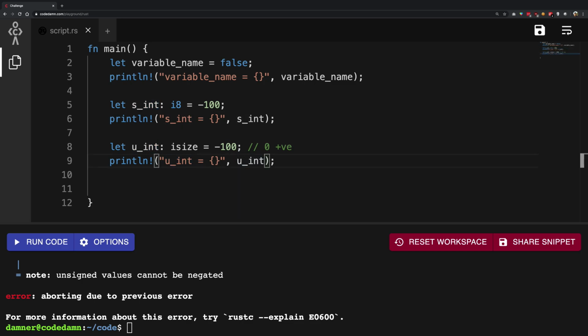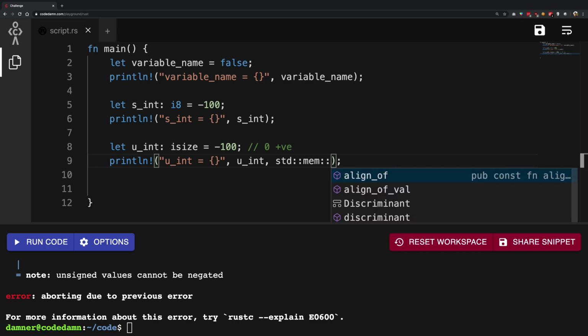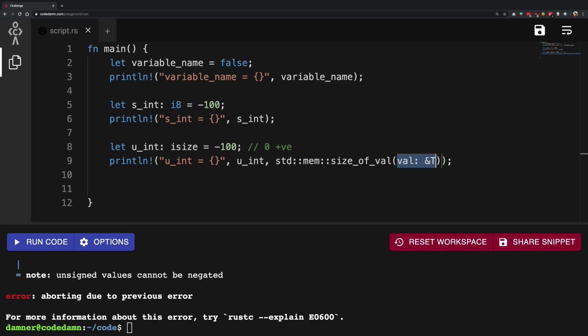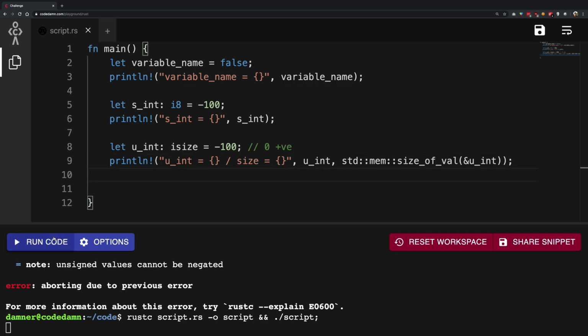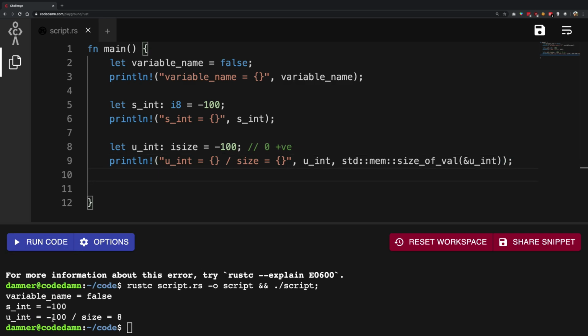We can verify the size right here using something known as size_of_val inside the mem namespace inside Rust. So let's go ahead and access that. I'm gonna say size of value right here, and I'm gonna pass in my variable. If I go ahead and run this now, what you're gonna see is that the value is -100 and size is 8. Now what does 8 mean? That means 8 bytes, that is 64 bits. So the container in which this code is running is actually running a 64-bit operating system.